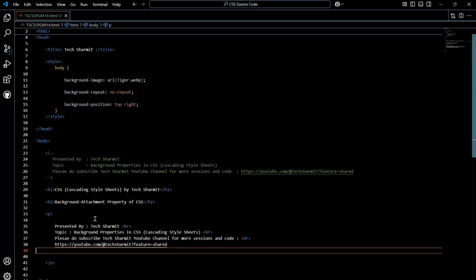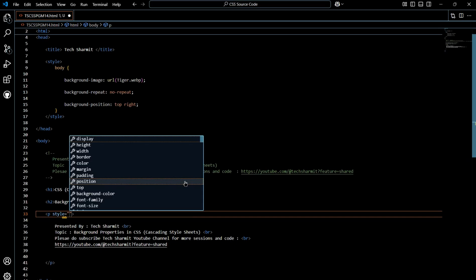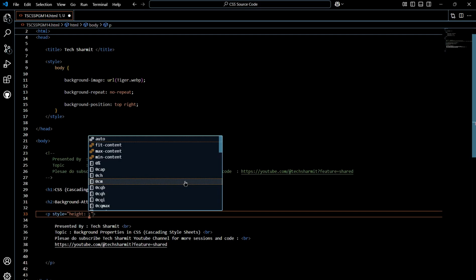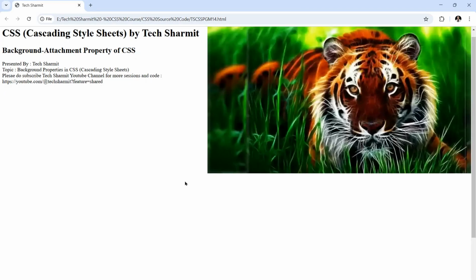So what we will do now, although there are multiple ways to do this, for this sample program I will increase the height of this paragraph. I can write style here, then select the height. In height, we will write 900 pixels. Okay, then you can save it and refresh it. Perfect. So now you can see the image is here, the content is here, and the scroll bar is also here.